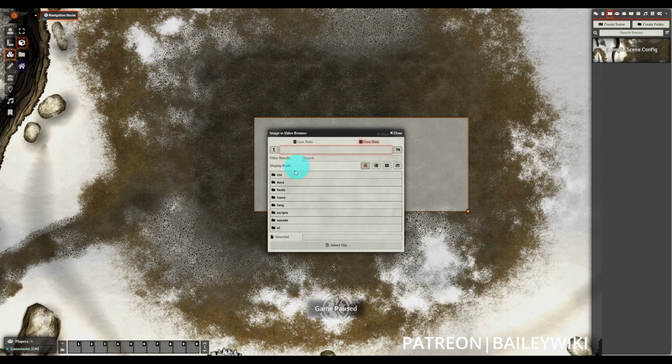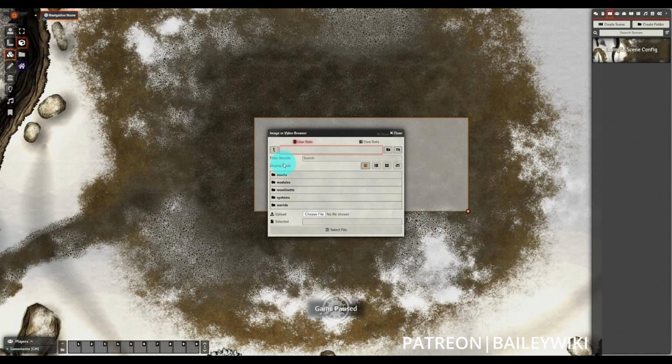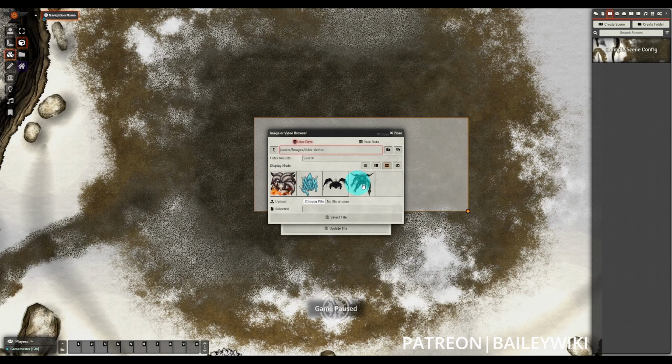Going into our images, we can select from either our core data, which is included in Foundry, or our user data. Within user data, I have assets that I've already included, such as this Elder Demon folder and this Tyrannosaurus Rex folder. When browsing images in Foundry, there's a few different options.